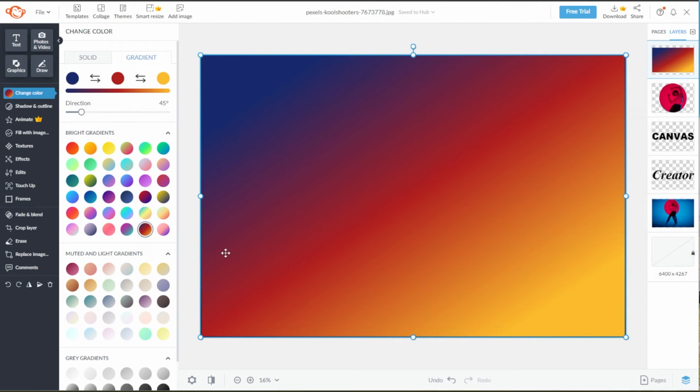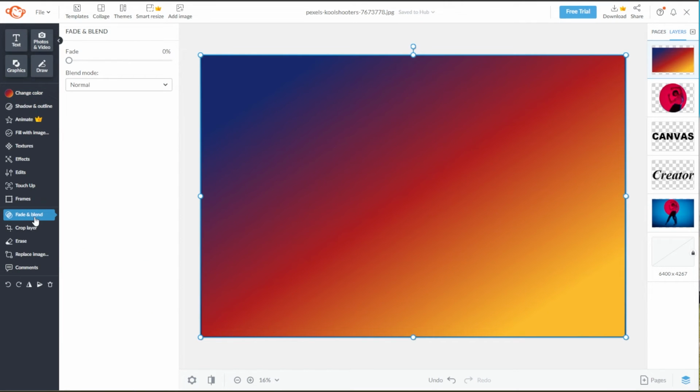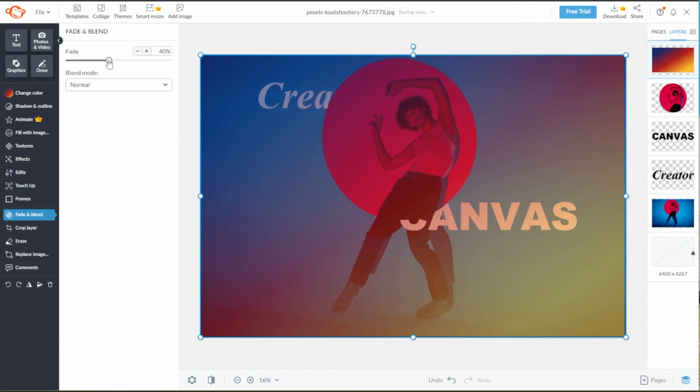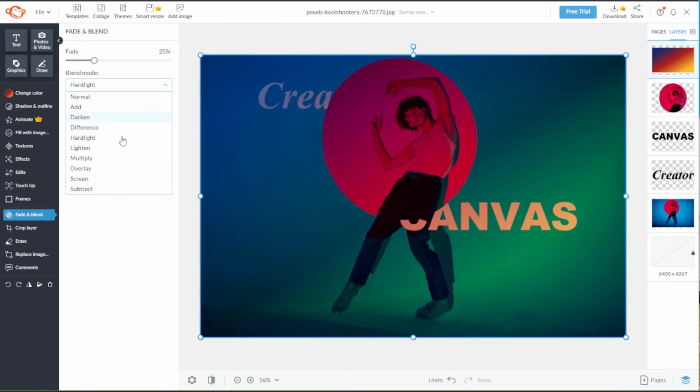Now at the sidebar, go to the Fade and Blend tab. Here you have the option to adjust the opacity of the layer by simply using the Fade slider. And you can also change the blending mode of the selected layer by opening the Blending Mode drop-down menu.